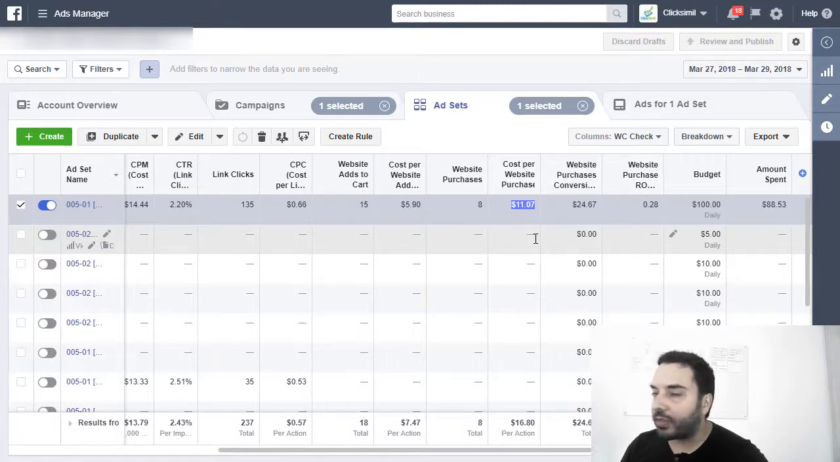Now, also something that needs to be clear here is that I'm using 1 pixel per product. Okay, so I'm categorizing in some way.